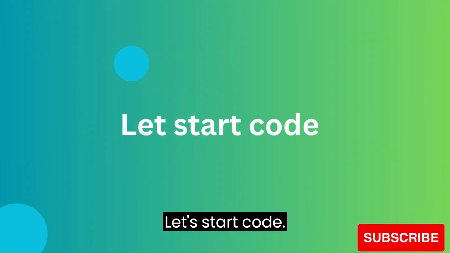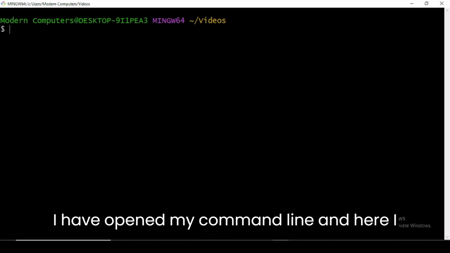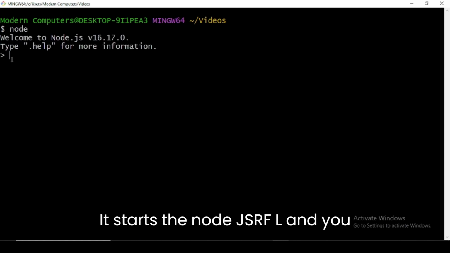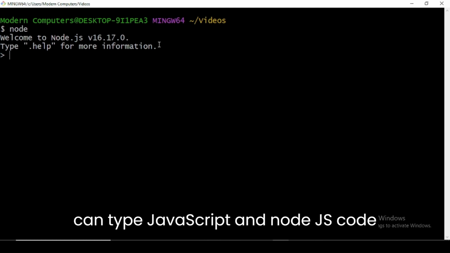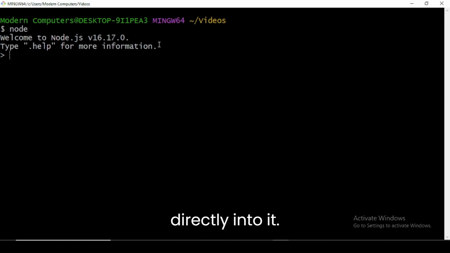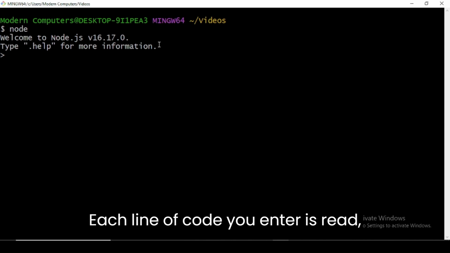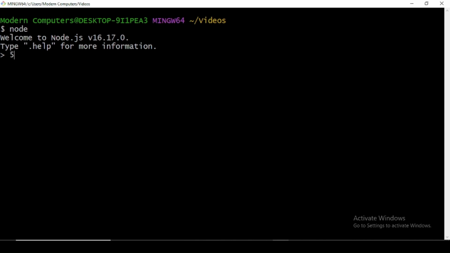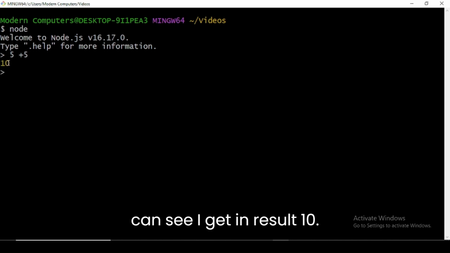Let's start coding. I have opened my command line, and here I write node and press enter. It starts the Node.js REPL, and you can type JavaScript and Node.js code directly into it. Each line of code you enter is read, evaluated, and the result is printed back to you. Here, I write 5 plus 5 and press enter. You can see I get the result 10.